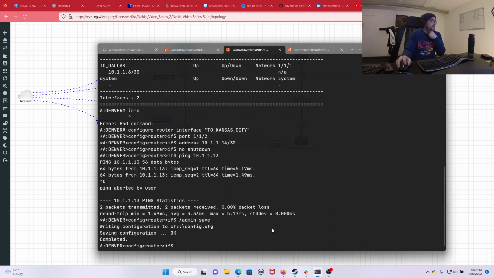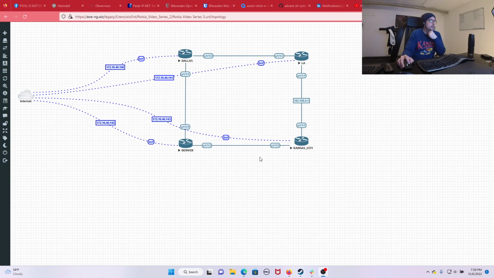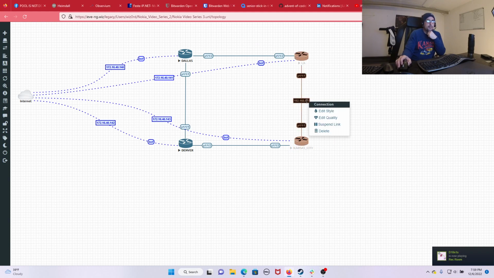Okay, guys, that's all I'm going to do for right now. That gets basically the ports up. I don't want to have this video stretch on too long. Kansas City can now get to LA, and it can now get to Denver. I need to correct this label right here. I'm going to build the labels in. Let's go ahead and correct that label before we go.